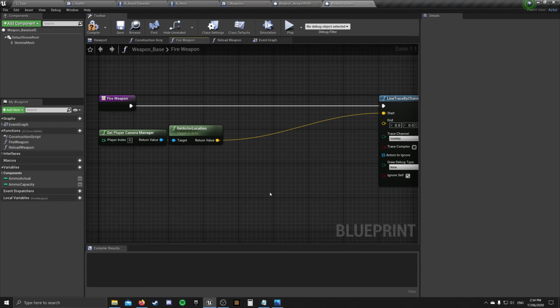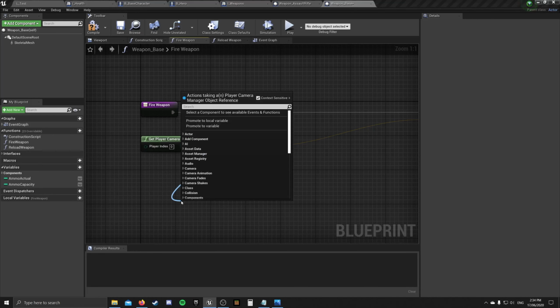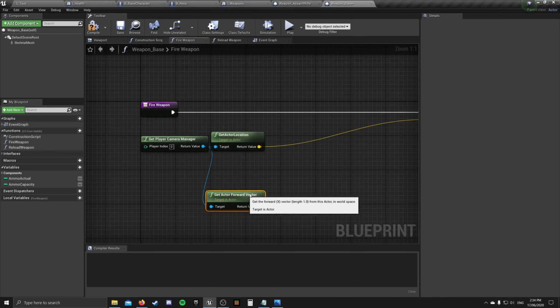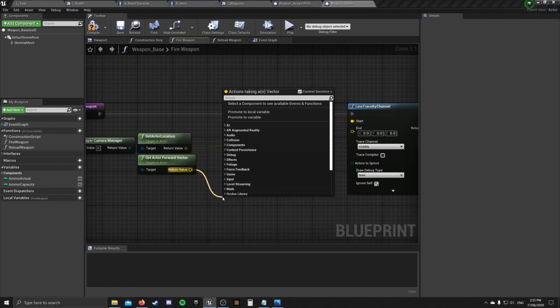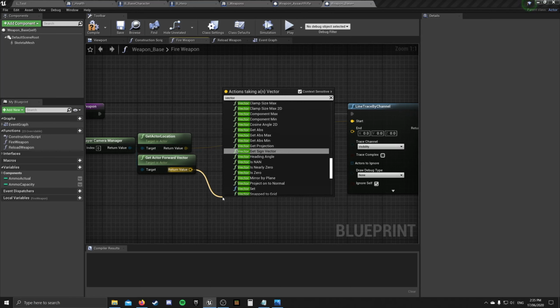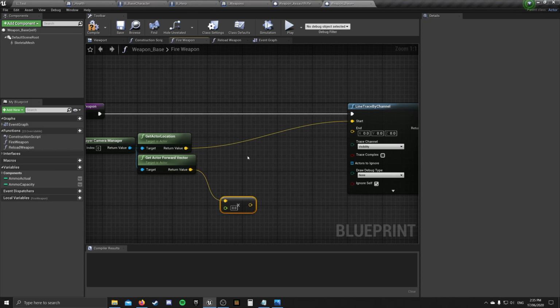Now our finishing location is going to be a little more complicated. This is going to determine the range of our weapons. So to do this, we still need the player camera manager. Let's drag off that and get actor forward vector, which is essentially the direction we're facing. From here, we're going to drag off and combine two variables. We're going to do a vector star (hold shift, press 8) float. And this number here is going to be our range.